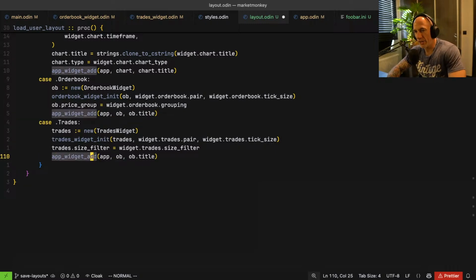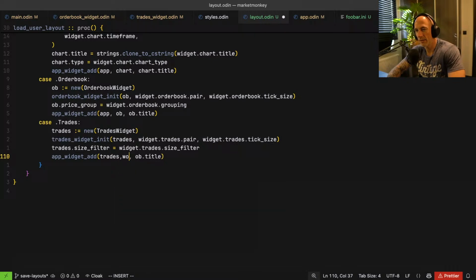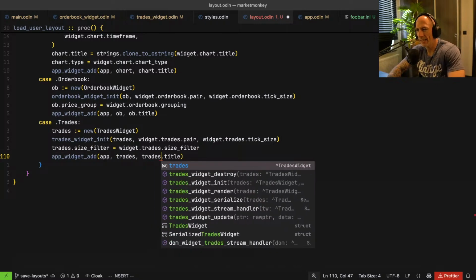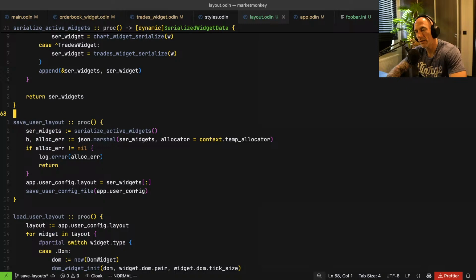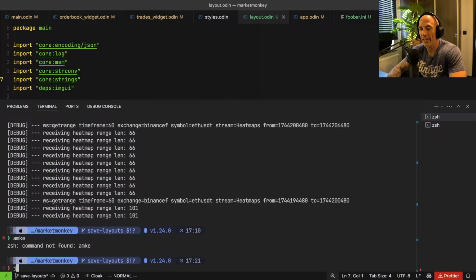Okay, now we're going to spawn this thing. Trades. Wait, it's going to be app. Yes, app, trades. Wait, what's going on here? Widget. OB title. OB. Are we set actually? I think so. I think we're set, brother. Okay, let's do this.